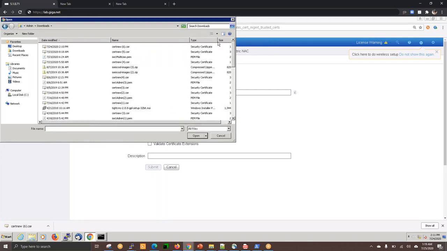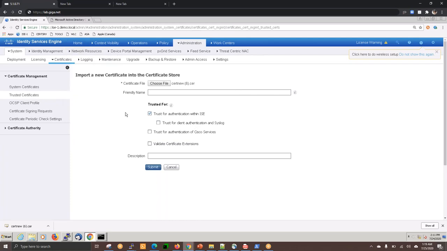Now here I can check the date, but this is the certificate, the .cer file that you can see. Once we select this, here you can see that we have options. First of all, we can give any friendly name. I'll give this name as ISE and AD. Then we have options like trusted for: trusted for authentication, trust for client authentication and syslog, trust for authentication of Cisco services. As per our requirement, we can choose this option. Click submit.